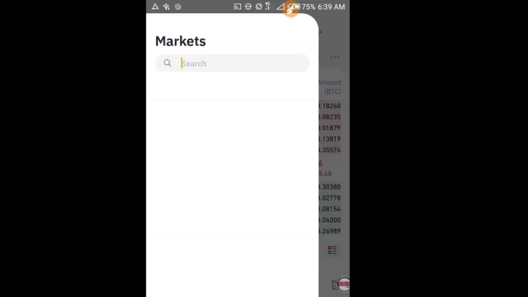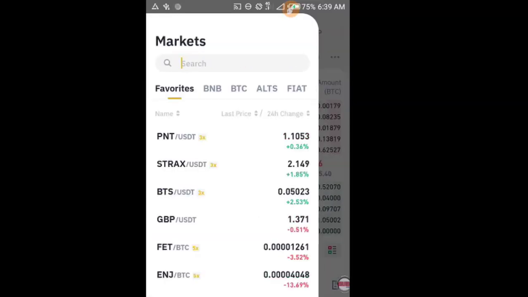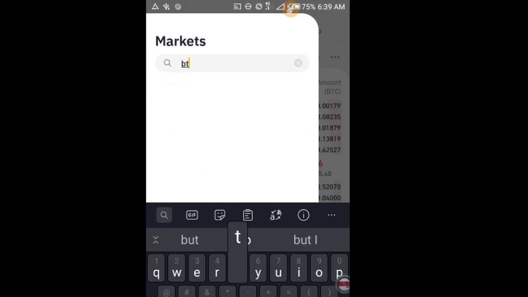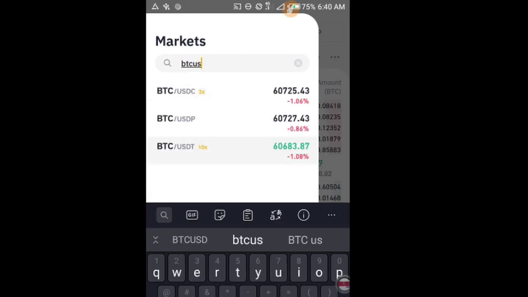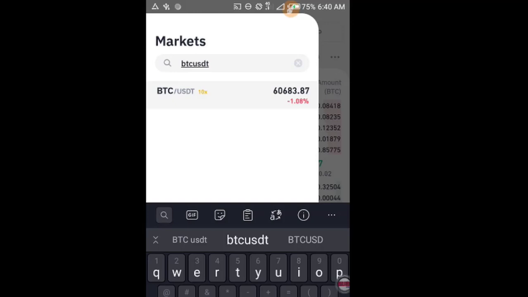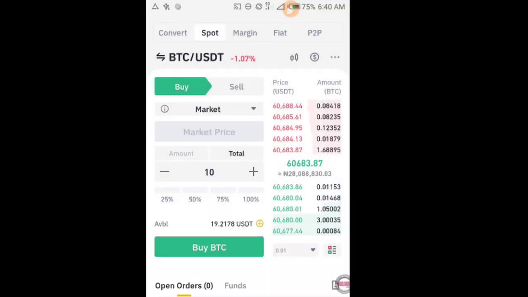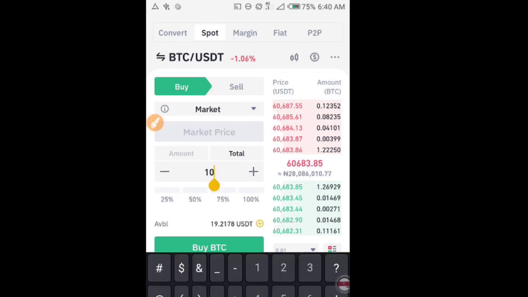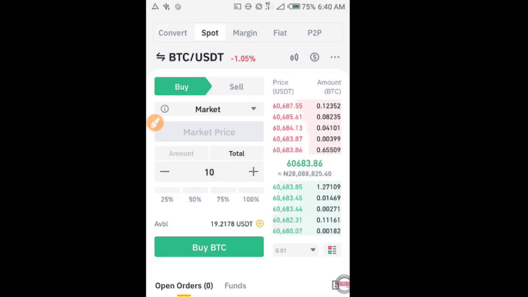So let me click on it. After clicking on it, just type BTC USDT. Type it like this, select it, then boom, you are here. Then change this to market and make sure it is on the buy section here, and come down here, enter $10 or the amount you want to purchase, then click on buy now and we will buy Bitcoin. So let me click on it now.